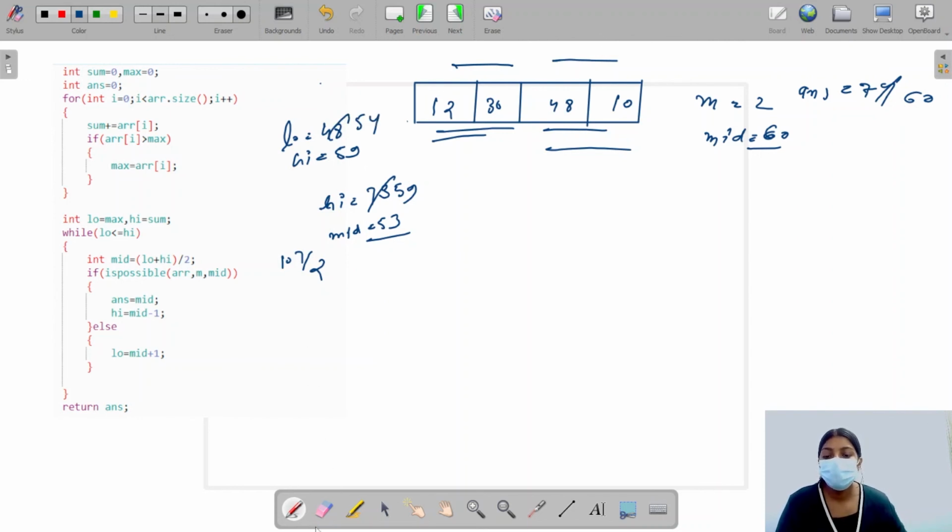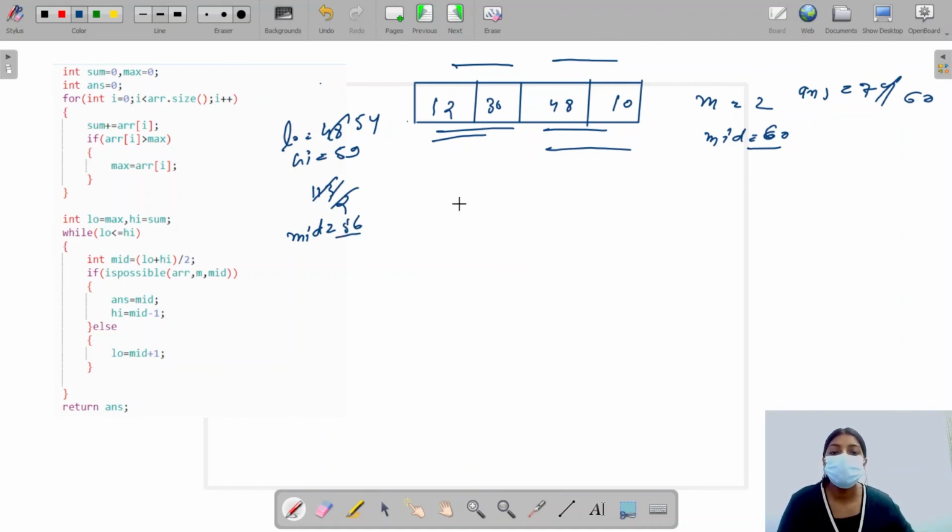If my low is 54 now, then my mid is going to be equal to what? 59 plus 54, which is 113 by 2, right? So my mid is now 56. Is it possible to allocate books by keeping a load of 56? It's not possible, right? From here you can see if I allocate these two books, this is not possible. So now I again increase my low to mid plus 1. So now my low becomes 57.